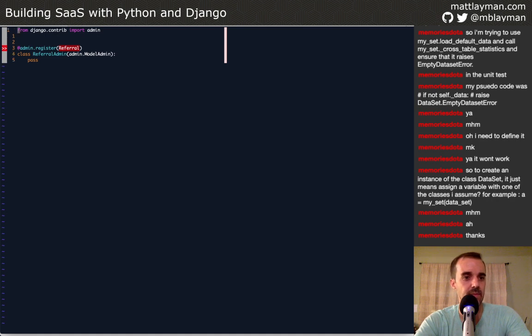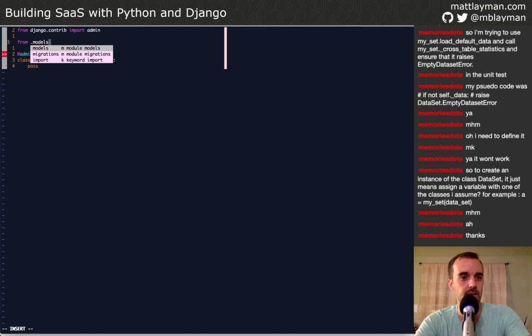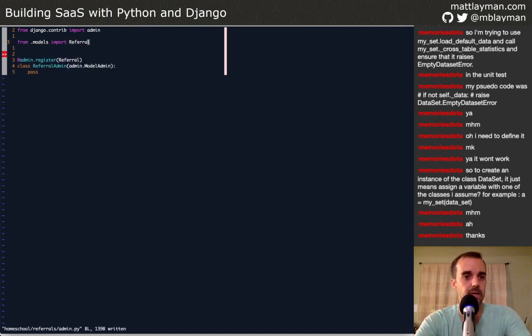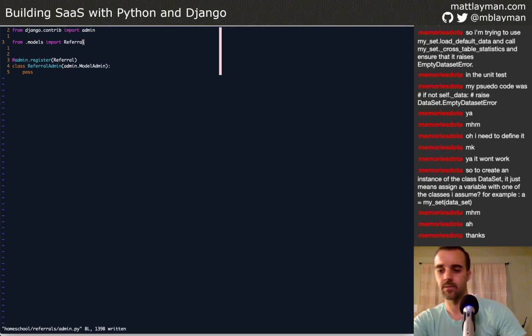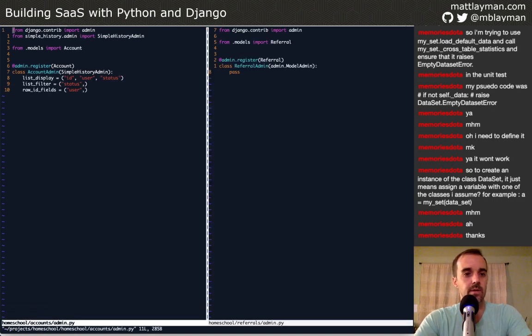And the admin is, so the model is in the same directory. So we're going to do a relative import, and we'll say referral. All right, so this should now be enough for the referral admin to display things. I do want to do one more. Let's bring up the account admin. We want to show a few things. I want to show the ID.